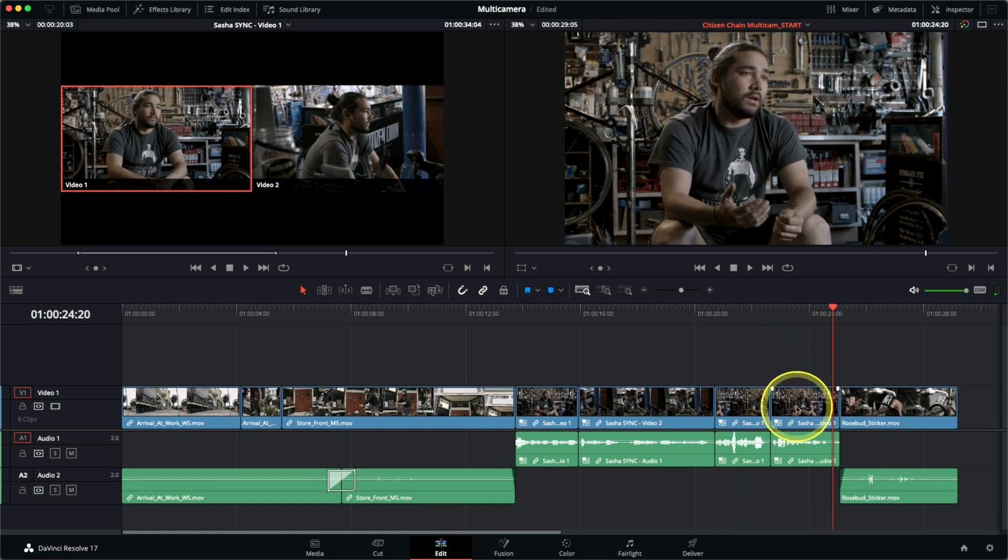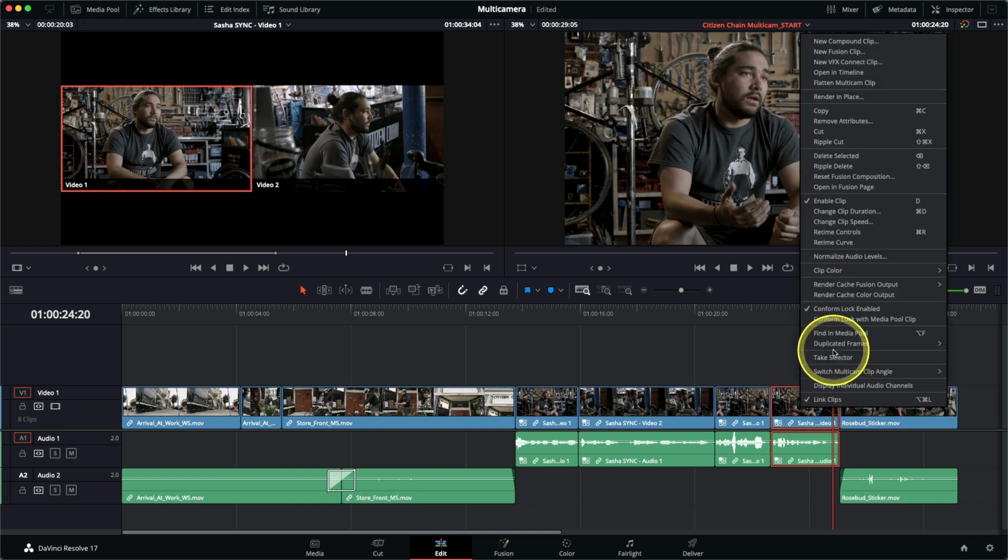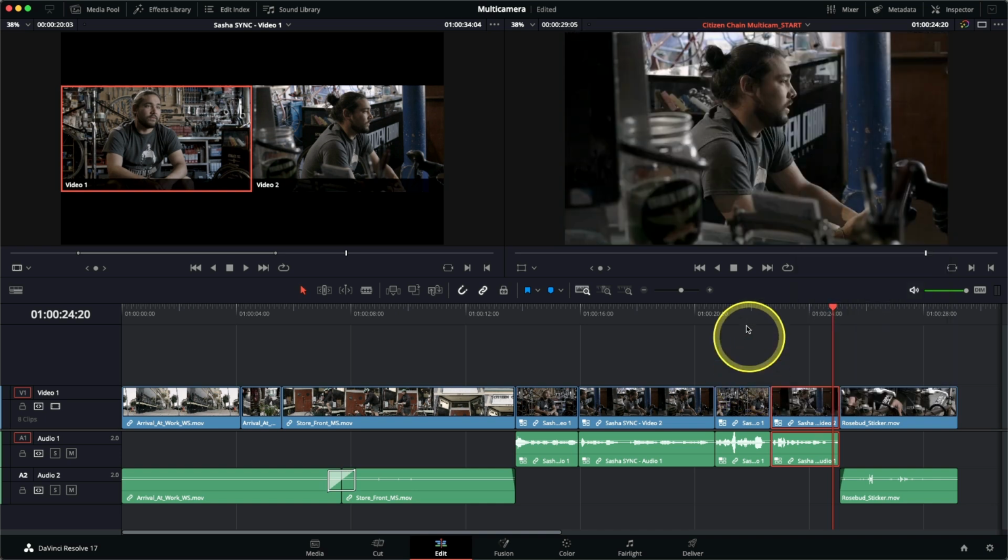So I have the same problem on this clip now, so I can do the same again. Right click, choose switch multicam clip angle to video 2.